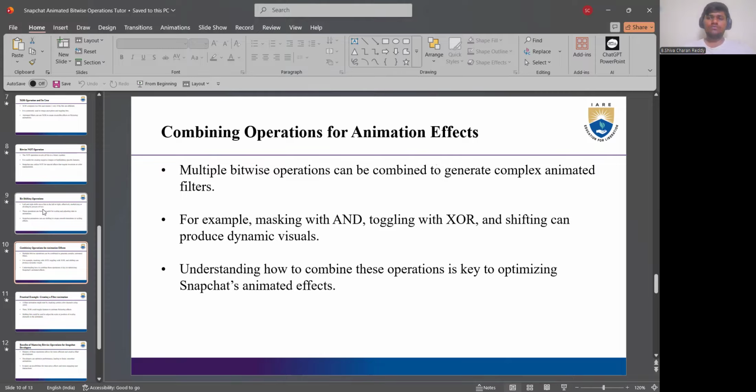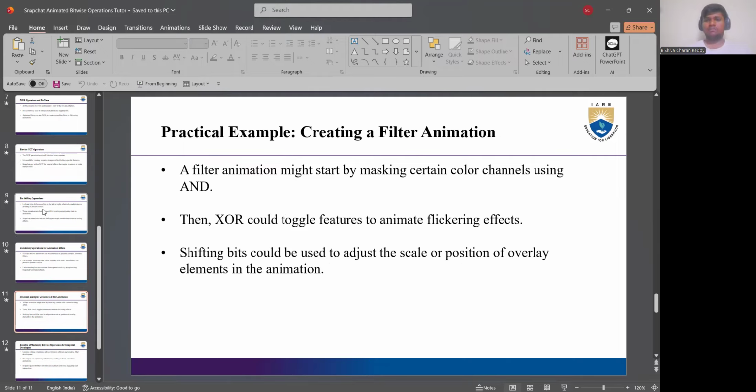For example, first we talk about the AND, which masks a particular zero, and toggling with XOR, like the two opposites, and shifting, like dividing or multiplying, can produce dynamic visuals: masking some, toggling some, and shifting some. By using all these bitwise operators, we can produce a very stunning and enhanced image. If we can properly utilize all these bitwise operations, we can create many more filters for these animated effects.